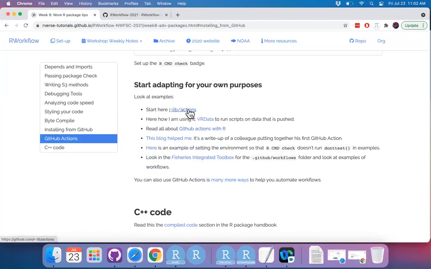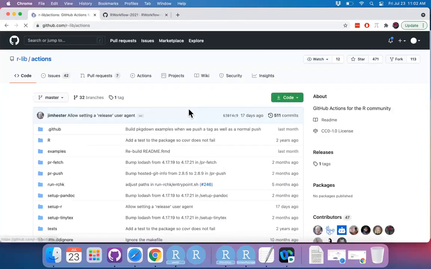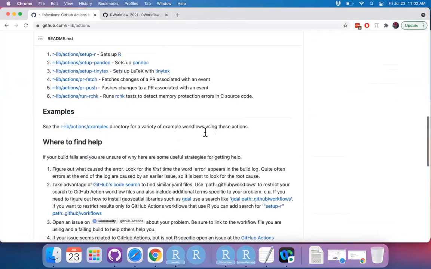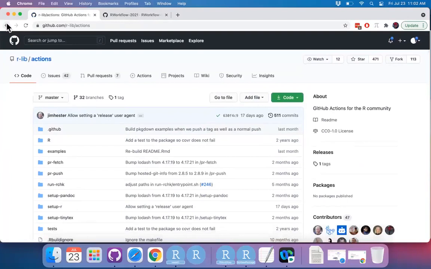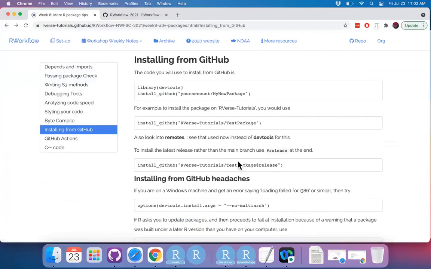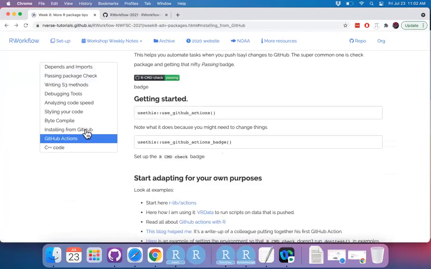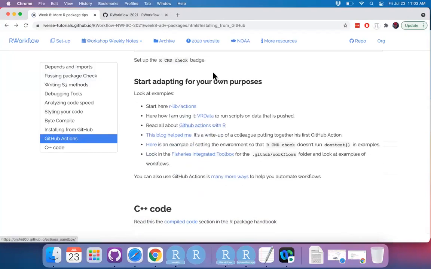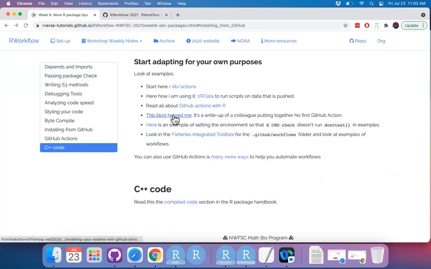Okay, so here, look in GitHub, this repository here, and read the README, look at all the examples, and then you just start playing with it. Look at other people's examples. Okay, go on in the Fisheries Integrated Toolbox, you're going to find some examples. You're just looking for that folder, .github/workflows, and check out other people's examples. Here's a blog post from a colleague who put together their first GitHub action. I found that really useful.